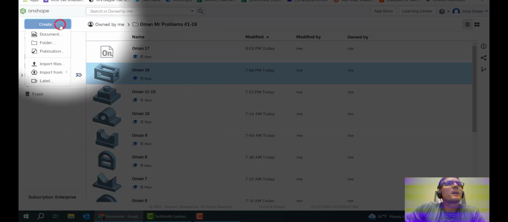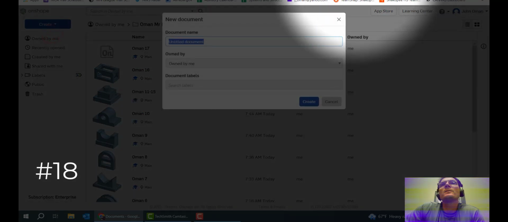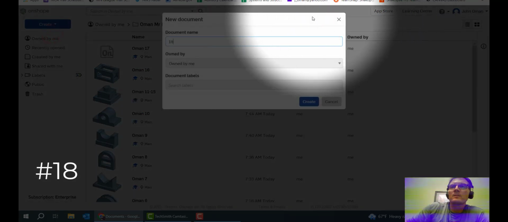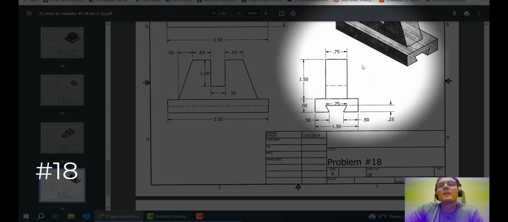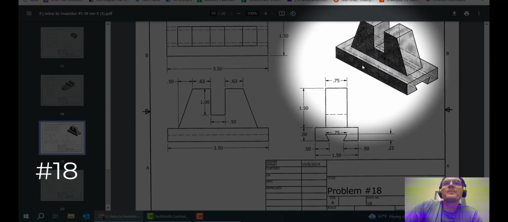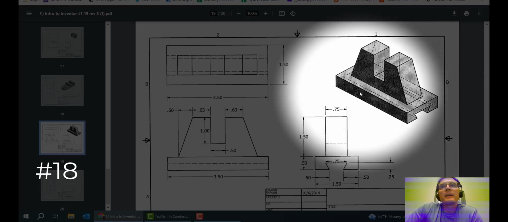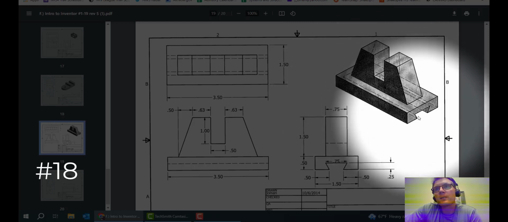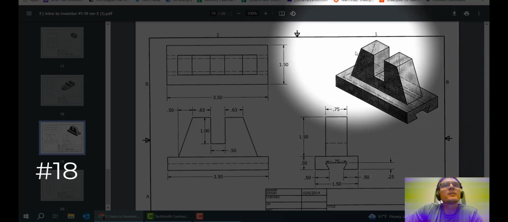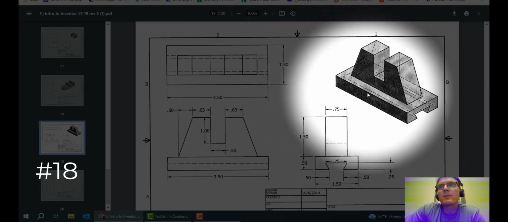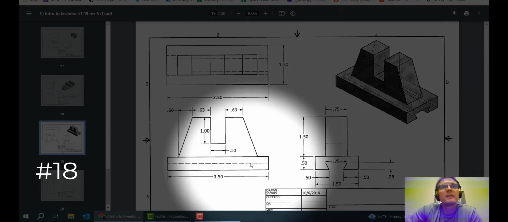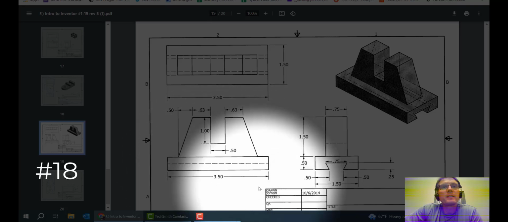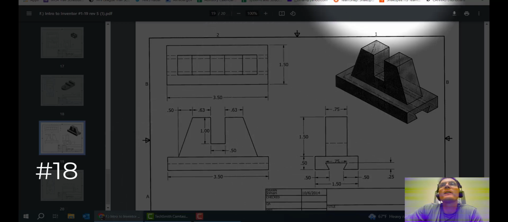All right, on to number 18. And we're getting to the end here. Okay, we have a lower base piece with a little triangular cutout, or not a triangle, but an angled cutout in this upper section here. So I think we'll start with the base, cut that out, and then go to the top after that. All right, so that base, I see 3.5 long, 1.5 wide.